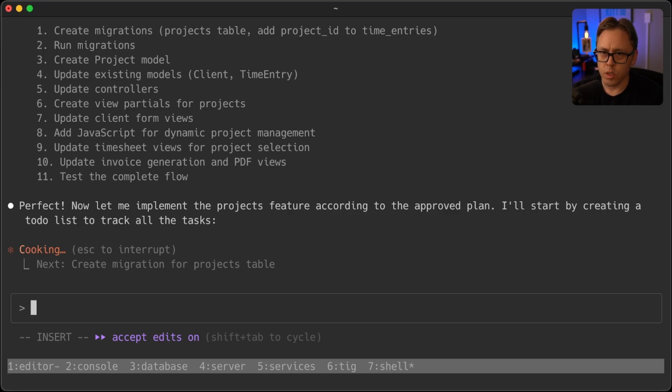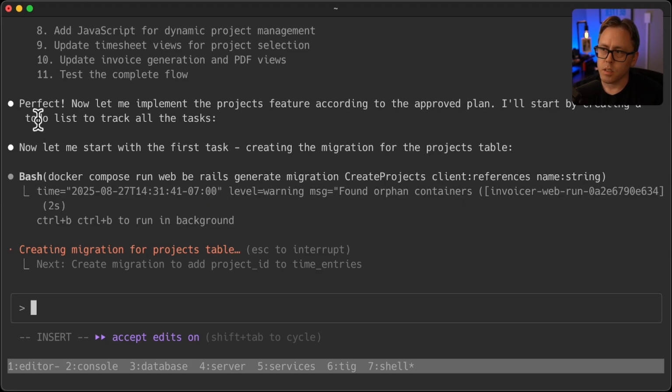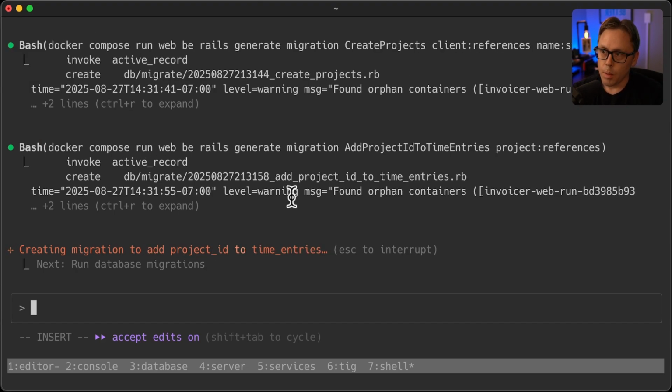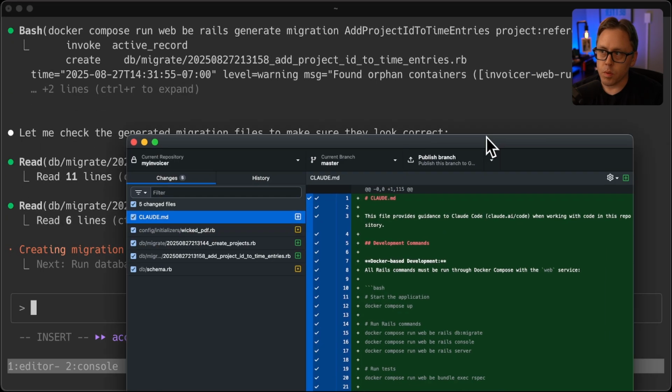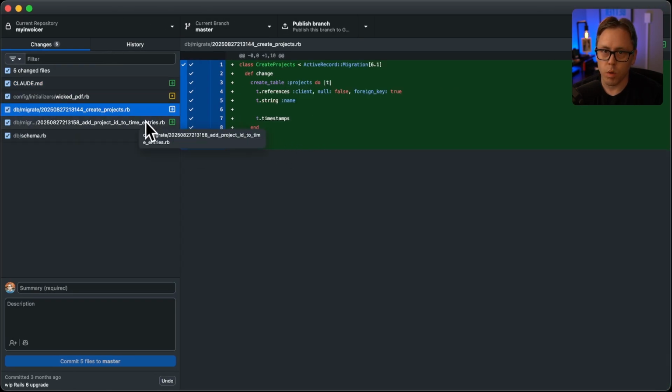So it's going to go through, let me implement the project features according to the approved plan. The first thing it's going to do is make a to-do list for itself, and it's just going to start working through those. And you can see it's doing these Rails commands through Docker Compose, which is what we want, and what is specified in the Claude.md file that we made, which is great. We need it to do that. So now I will pull up GitHub Desktop, so we can just see visually what's happening here.